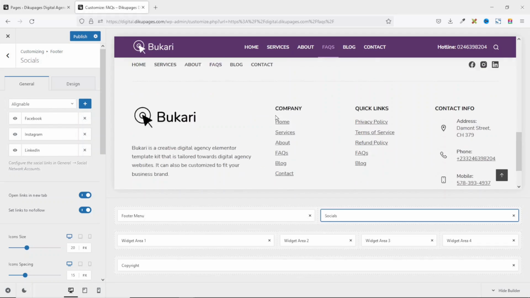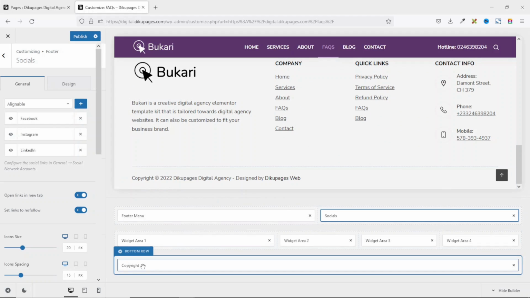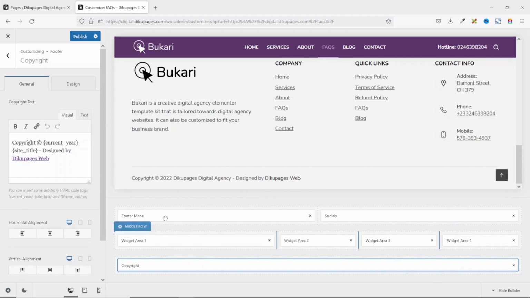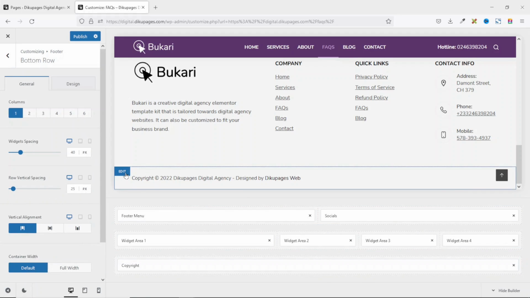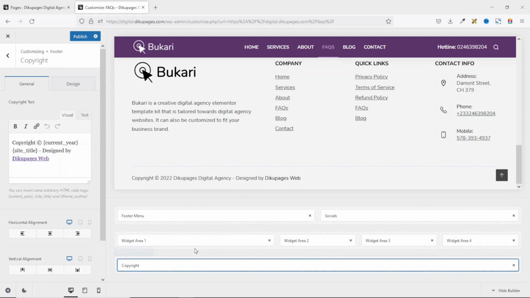Next thing we want to look at is the copyright text right here. So we go ahead and select copyright, or if you are not on the footer editor, you can just hover on it. Then you go ahead and click on edit. Then you choose copyright. After choosing edit, it will now enable the footer editor for you. So this is where you want to customize your text.